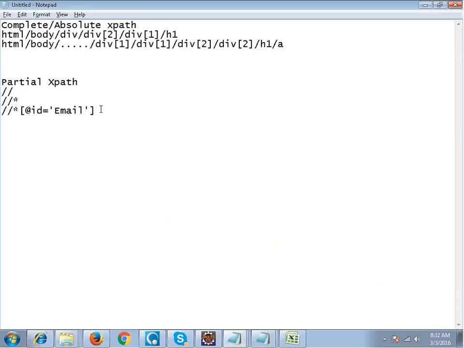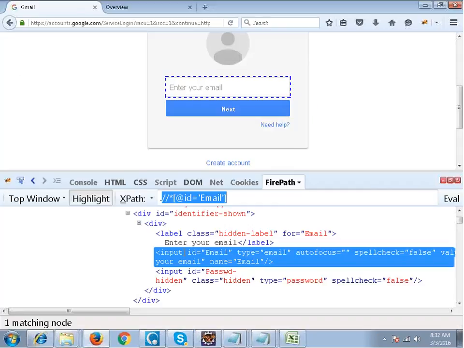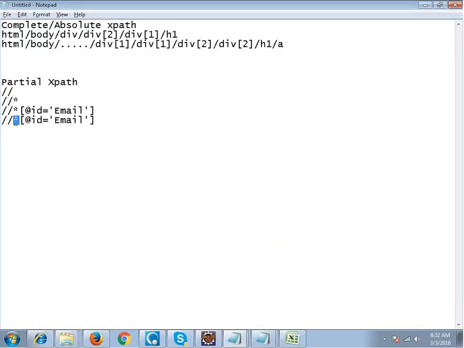Or to be more precise, you can write the tag name. Look, the tag name of the input field is input. So you can write double slash input. This highlighted part represents all the input tags on the page. So out of all the input tags on the page, get the tag with the ID email.